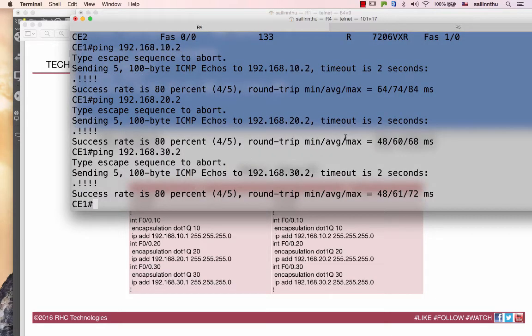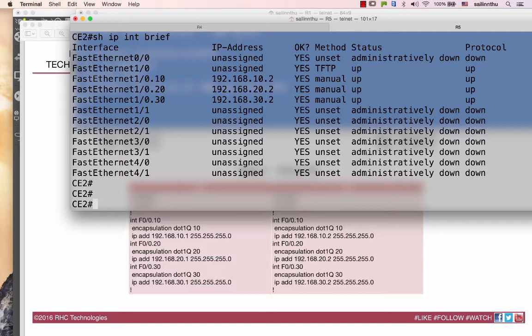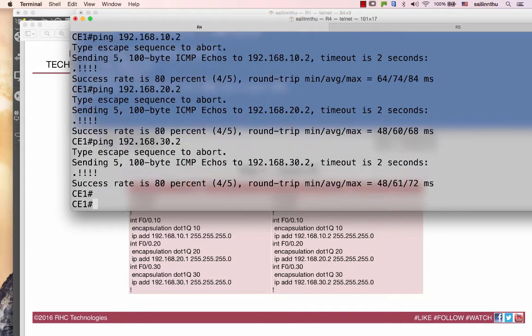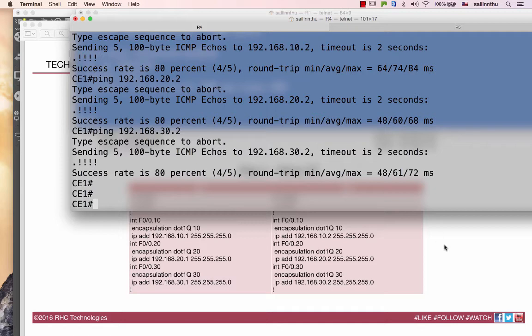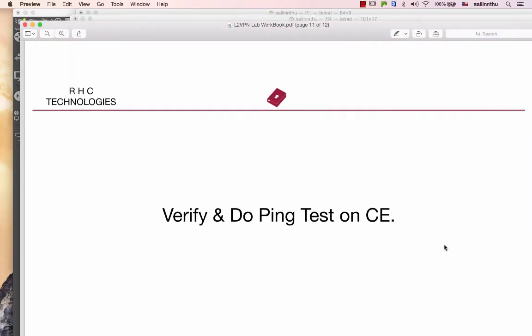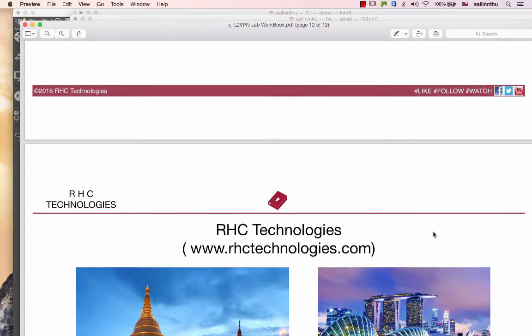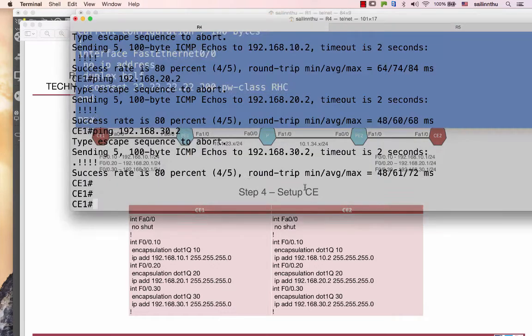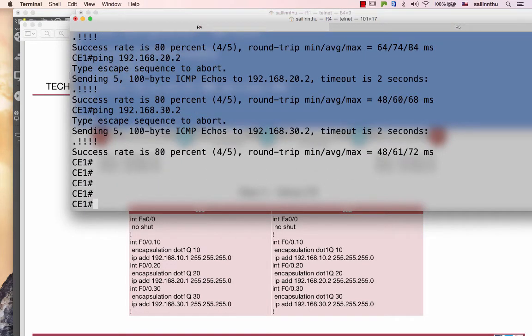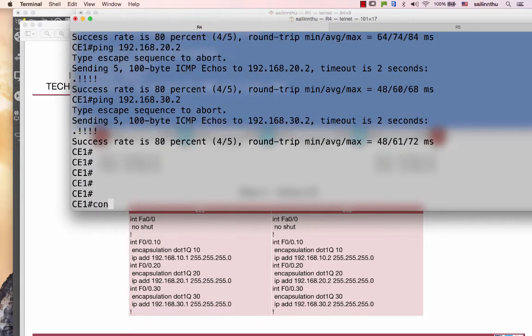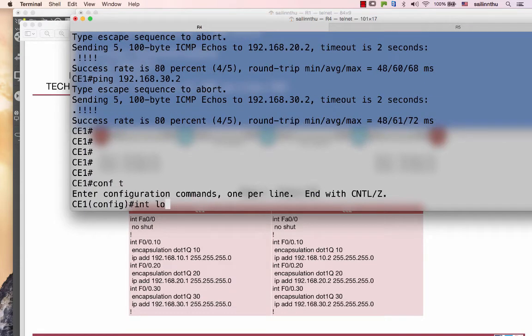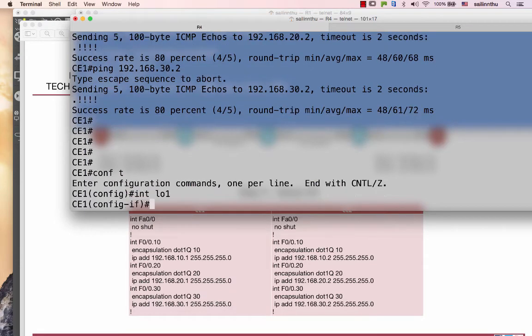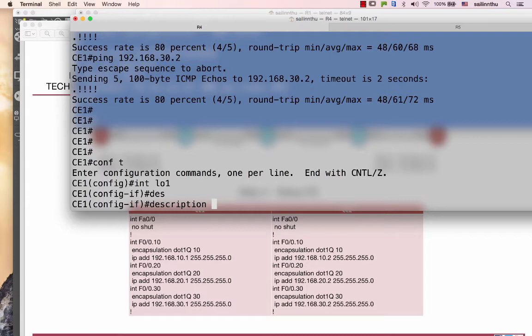So verify and do the ping test. The test will be done, and they are directly connected. Let's say I'm going to create a routing protocol. Let me create some loopbacks. This is going to be for VLAN 10.